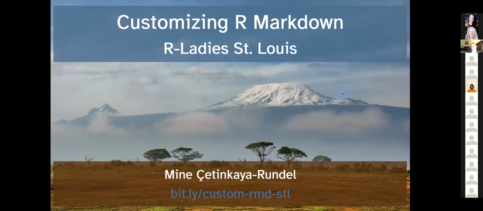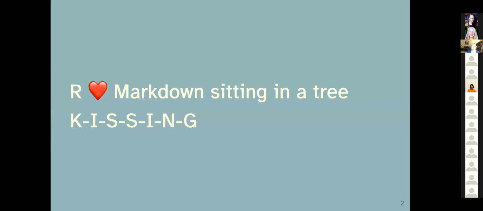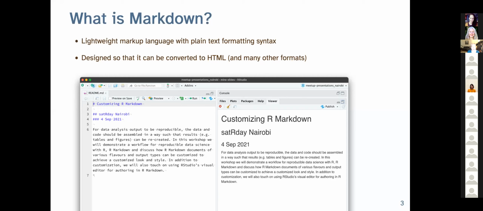Whenever I think about R Markdown, this is somewhat the thing that comes to mind, R and Markdown sitting in a tree, K-I-S-S-I-N-G. I remember a while back, there was a tweet, I think Allison Hill, who was working on R Markdown at the time, had asked how would you describe R Markdown in a short tweet? And this is what I came up with at the time. So what do I mean by that? To understand, let's first talk about what is Markdown.